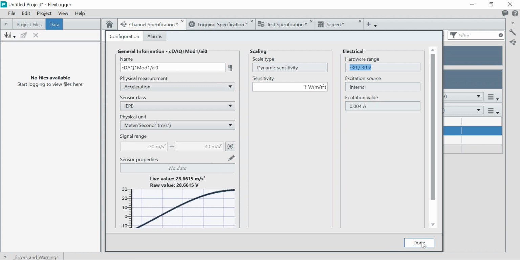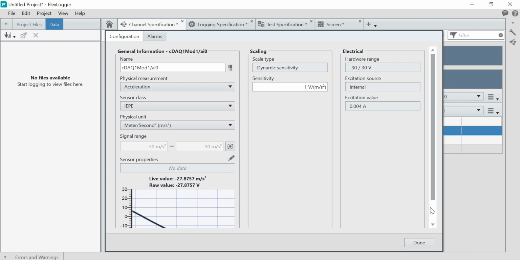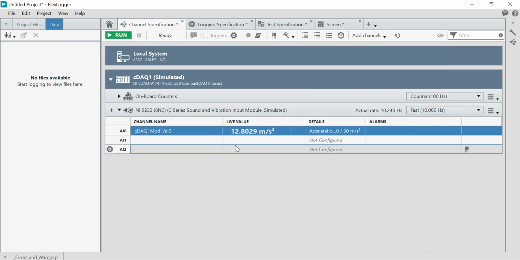Now hit the save button. Now press the done button. Now you can see we are easily able to acquire the data. Now it's providing us the acceleration data. Let's try to configure the second channel.